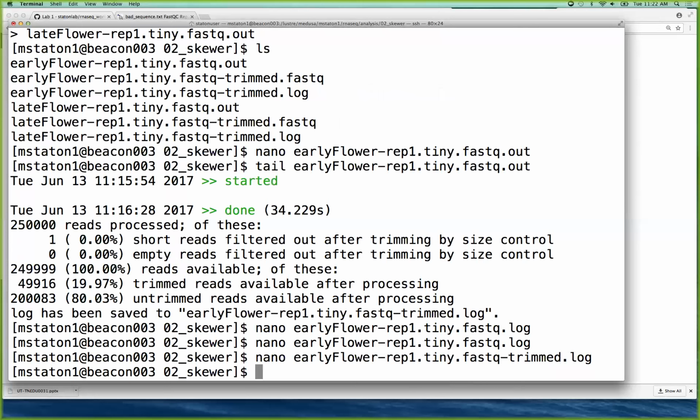20% is normal for the amount that gets trimmed. Actually, I think it's kind of good. Normally we trim a bit more. So it just depends on how good the sequence you want it.